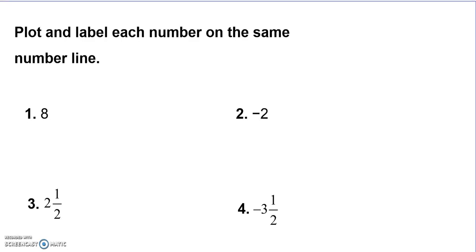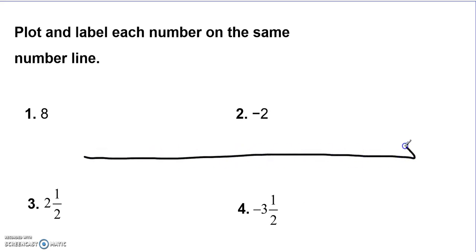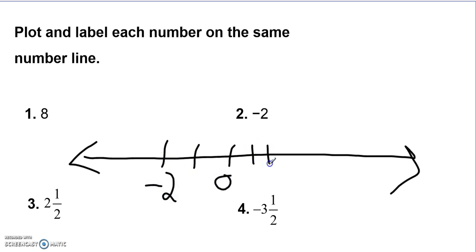Okay, so the first thing to do is plot and label each number on the same number line. So I'm just going to do a number line right here. Okay, here's 0. 1, 2, that's going to be my -2. 1, 2, 3, 4, 5, 6, 7, 8. Sorry, I went completely out of order, but I saw 2 first.